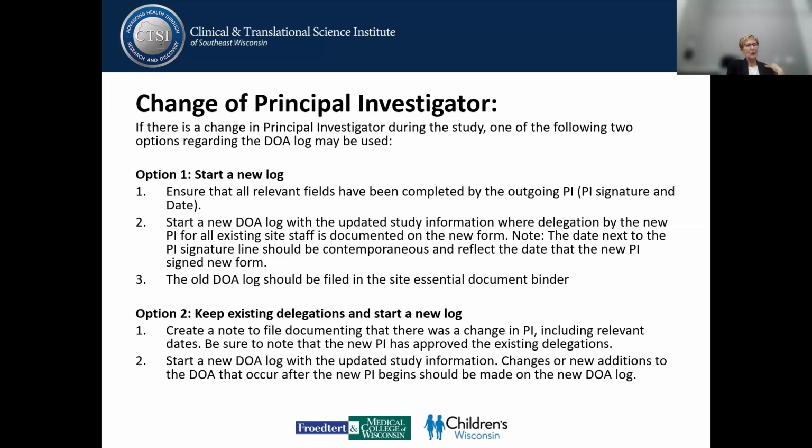However, there's also the option of keeping the existing delegations and putting an end date for the outgoing PI, and then doing a note to file basically stating when the principal investigator left, and that any changes or additions that occur should be made on the DOA log. Let me explain that. If the study team is staying the same, they can stay on the old form with a note stating that the PI has left, but the tasks have not changed. However, if there is a new employee, that should then go on a new DOA log. Is that understandable?